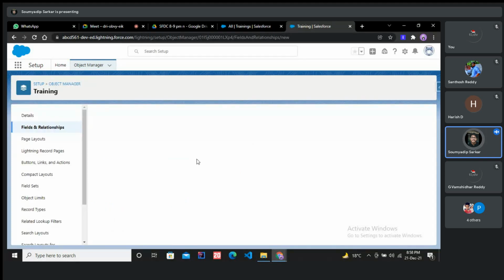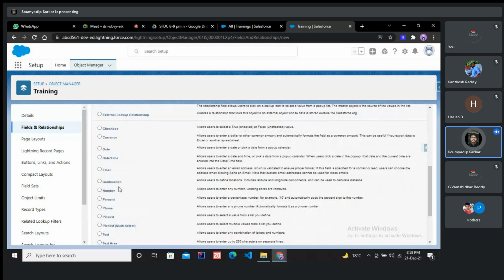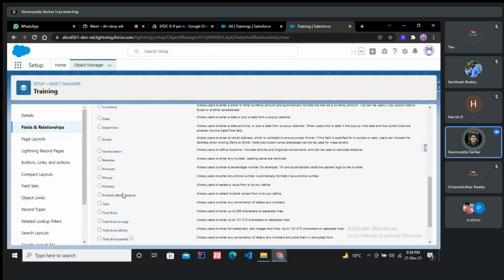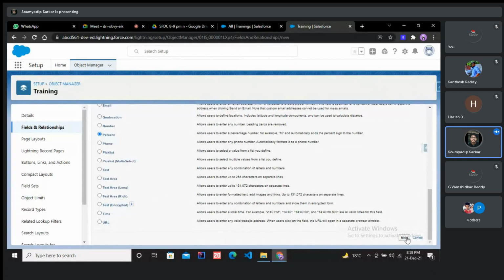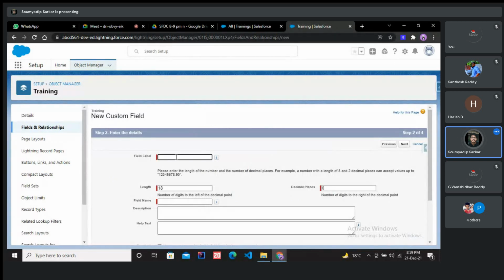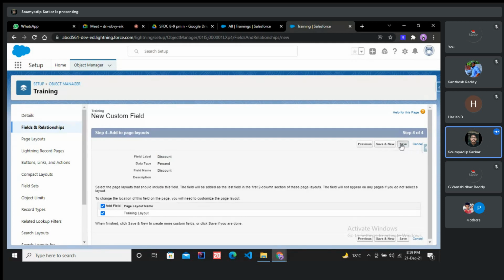Till then, let's create some more things. Suppose I want to give students some kind of discount. Discount means always in terms of percentage. For that, let's choose percent from here. This is the percent. I'm choosing this one. Clicking on next, giving here discount. I'm giving 3 for length and decimal places 2. That means maximum it can be 3 digits long, with 2 digits after the decimal. Next, visible. Next, save.